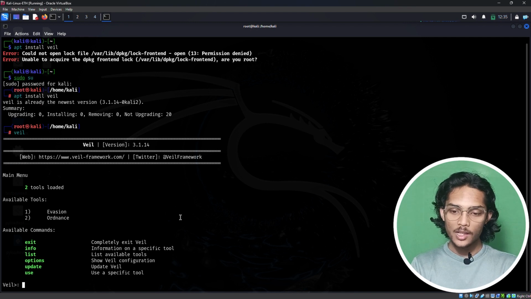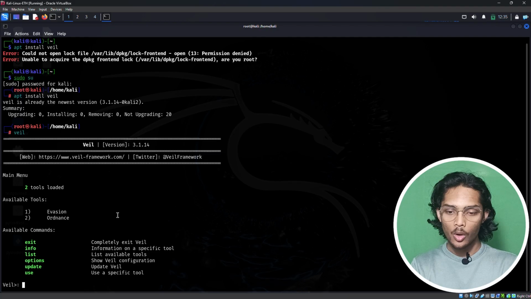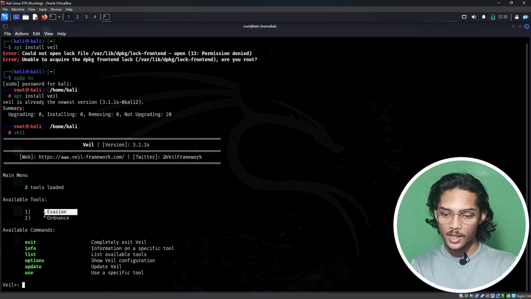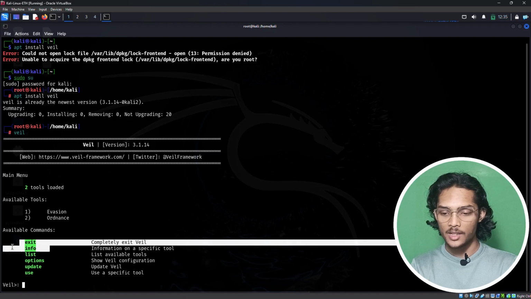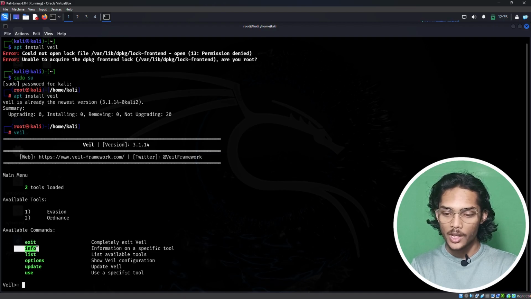And as you can see, this Veil tool looks just similar to MSF Console or MSF Venom. As it says, it has two available tools. First is Evasion and second is Ordnance. Also it has some basic commands here, that is exit to completely exit Veil. It has the info command, it has list command, it has options, update and use commands. So to use a specific tool you just have to type use and then the number.